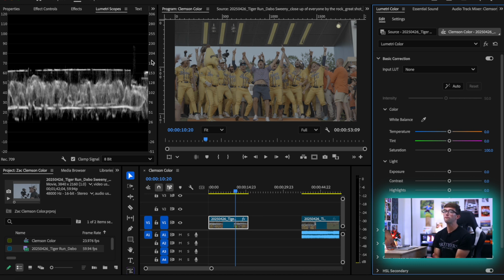When you lose information, your clip gets pixely, it gets overly peaky, and it just doesn't look good. So we want to make sure the whole time we're color grading that we're not losing any information in this graph. So that's what we want to do.